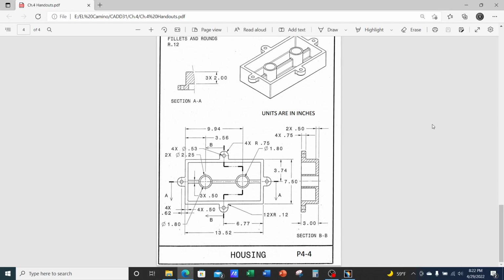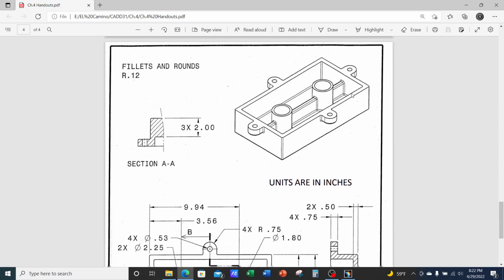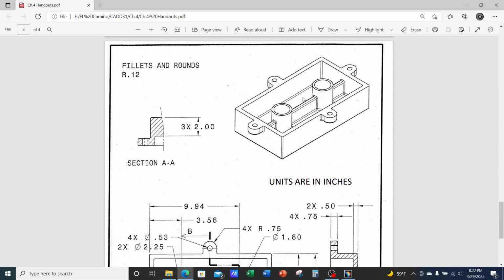We're going to go over problem 4-4. So we're going to go over this housing, most likely some type of electric housing box, it appears. All right, so let me give you a preview, or let me tell you the approach we're going to take on this housing.